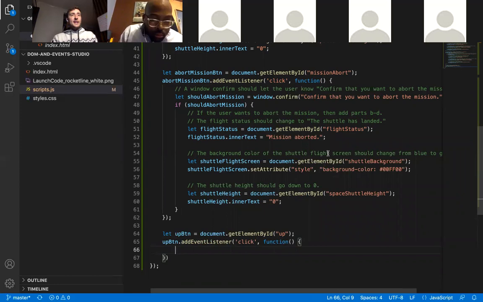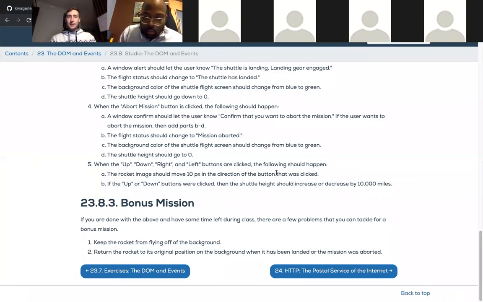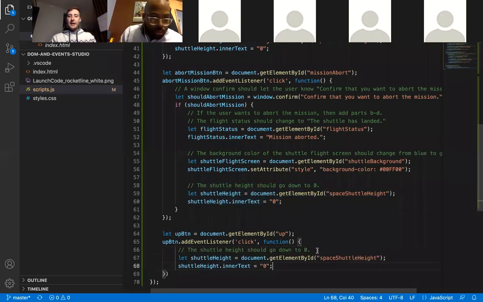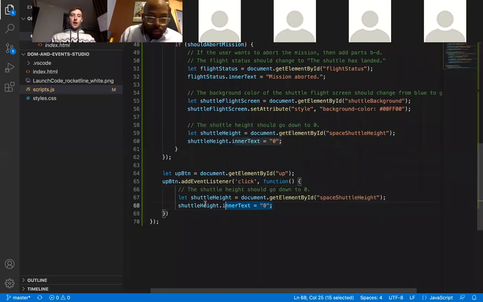Awesome. All right, it says whenever the up button is clicked, the shuttle height should increase by, I believe they said 10,000 miles. Yes. So let's go ahead and do that part first. What we're gonna need is the shuttle height here. So I'm gonna copy that text up there and bring it back down here. So this is gonna be a fun one. We need to get this shuttle height and add 10,000 miles to it. So let's go ahead and do that.